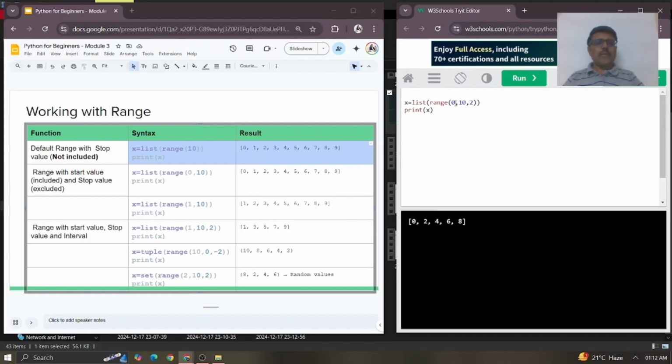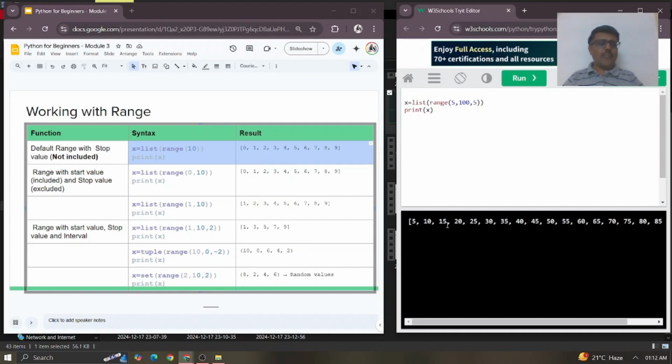Suppose now I just wanted to start from 5, and I just want it up to 100, and I just want to increment it by 5, in terms of 5 multiplication. You can see it here: 5, 10, 15, 20, like this up to 95, because 100 will not get printed. Are you getting it here?